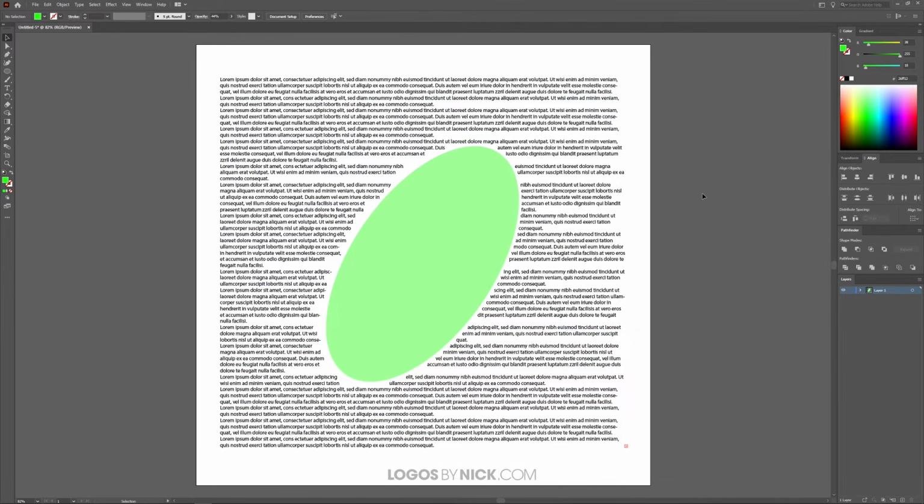And there you go. I think that should do it for this tutorial. That is how you can flow your text around a shape using Adobe Illustrator.